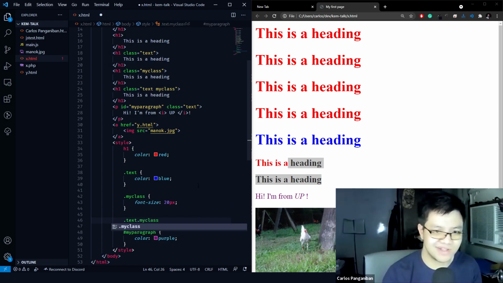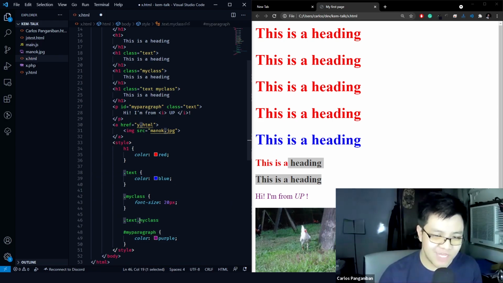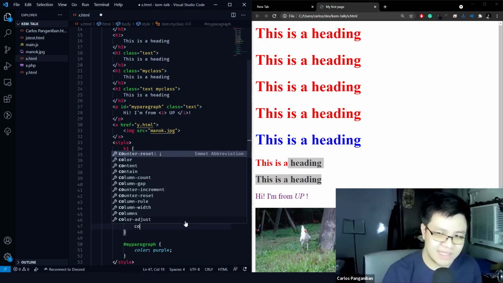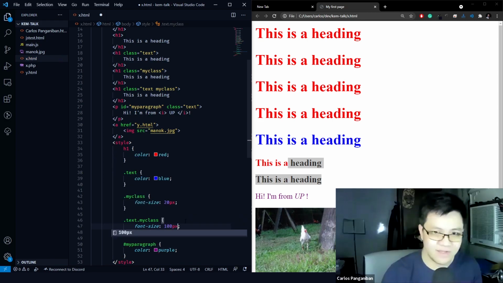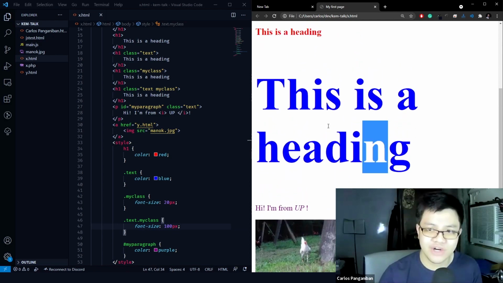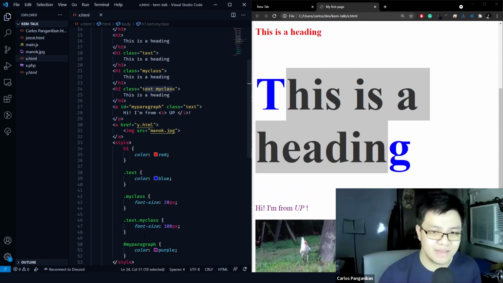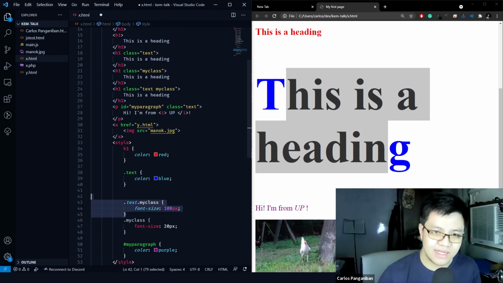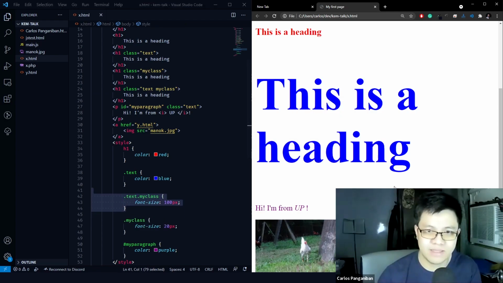Text.myClass. No? They're connected with a dot. Then, let's say I want a bigger size, 100px to be ridiculous. Yan, ganyan. Okay, kasi ito, it has both text and my class. Nakuha niya to. Okay, let's try moving this upwards if something happens. Wala. Kasi una niyang ma-match yung pinakamaraming rules.